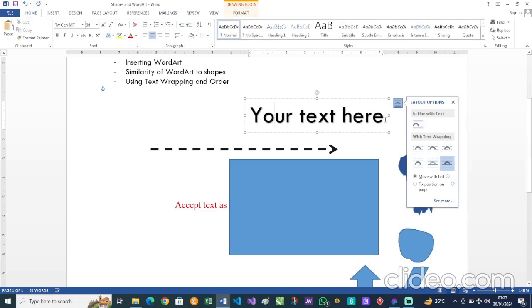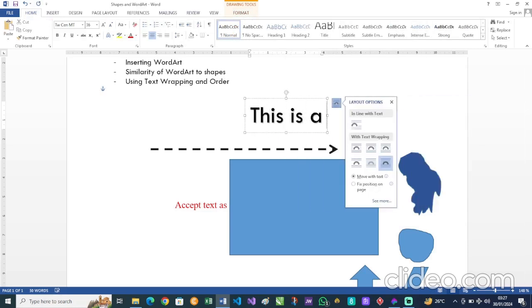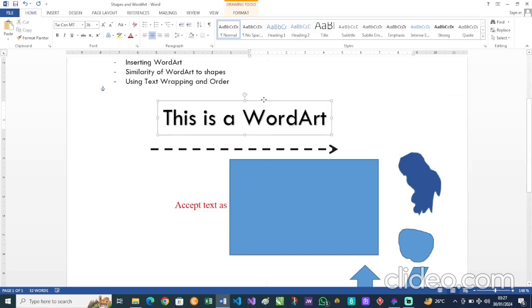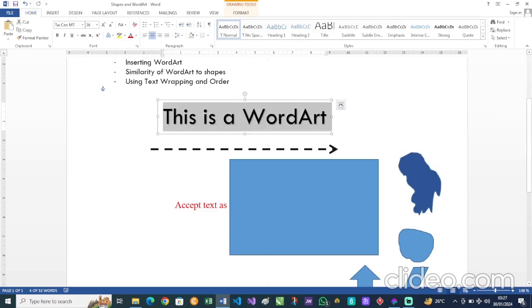Okay, your text here. So let me say this is a WordArt. Now I have this WordArt. So why do they call it a WordArt? Remember, this is a text. From my keyboard I can highlight it.